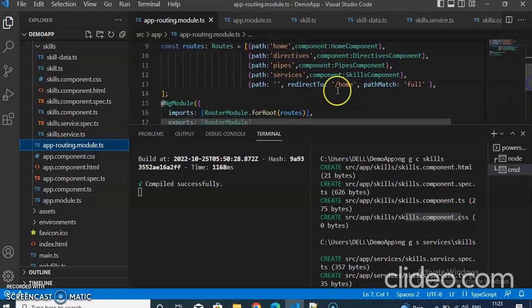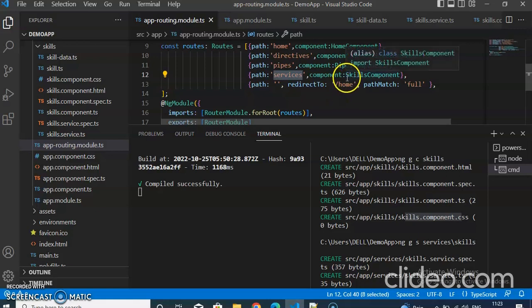So here the path is services. Whenever localhost:4200/services is requested, it will move to the skills component.html. This we already know, we have seen in home, directives, pipes, etc. So similarly, add a path for services in the app-routing.module.ts and check whether the component is working or not.